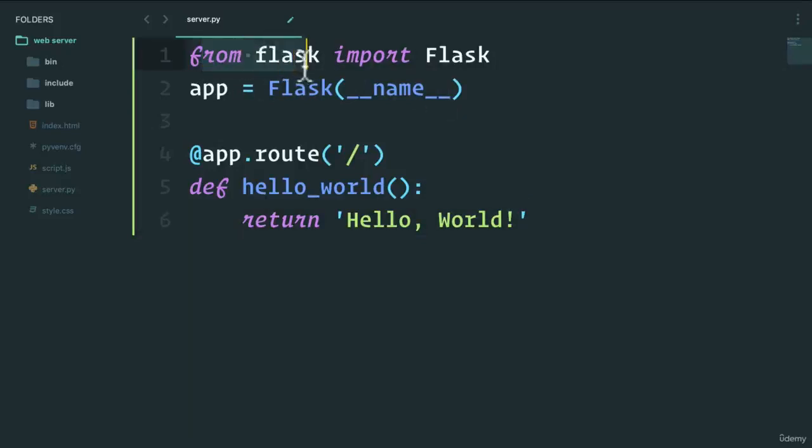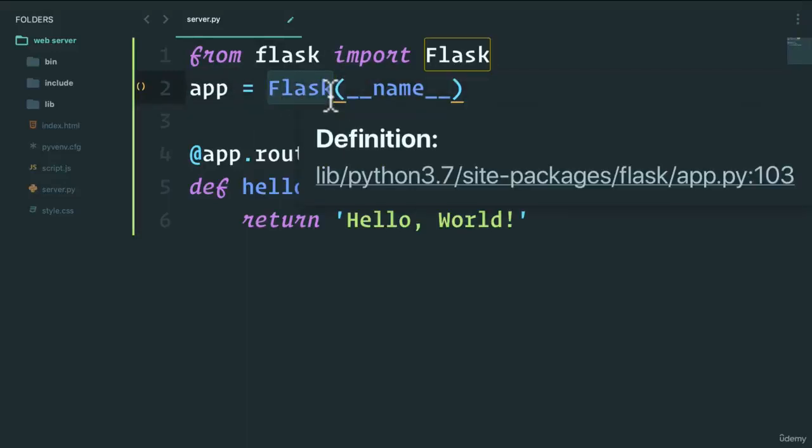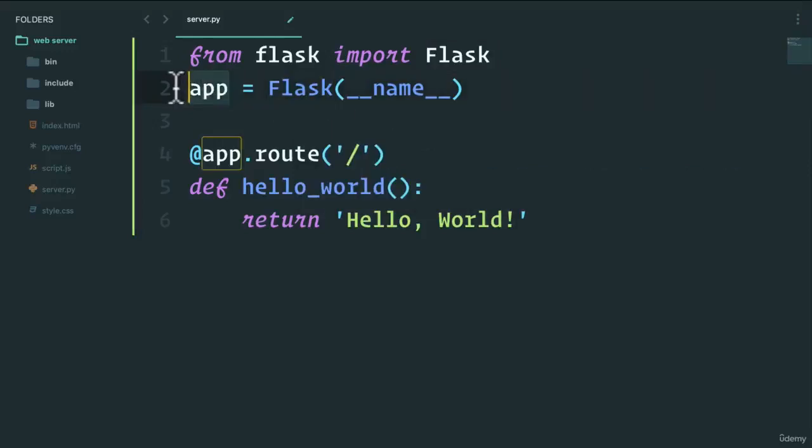We already installed Flask, so I'm going to import Flask from flask. And then we do this funny thing called app equals Flask, and we use the Flask class to instantiate an app. And we do this __name__.